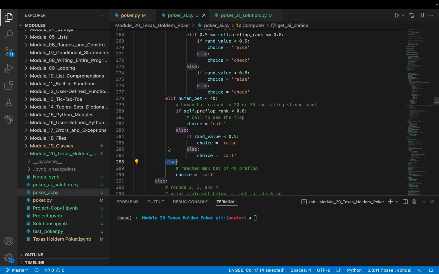Now, the last else is if the human has bet more than 40, which really just means a max of 40. So in this case, the human has always bet 40, and we are going to call here always. We're not going to fold our hand because we've already put in a lot of money. We want to see the flop, those 3 cards. This means we've bet 30 pre-flop, the human has bet 40, and we just need 10 more to call. There's already a lot of money to win, so we might as well just go ahead and call here. It would be a bad choice to fold at that point.